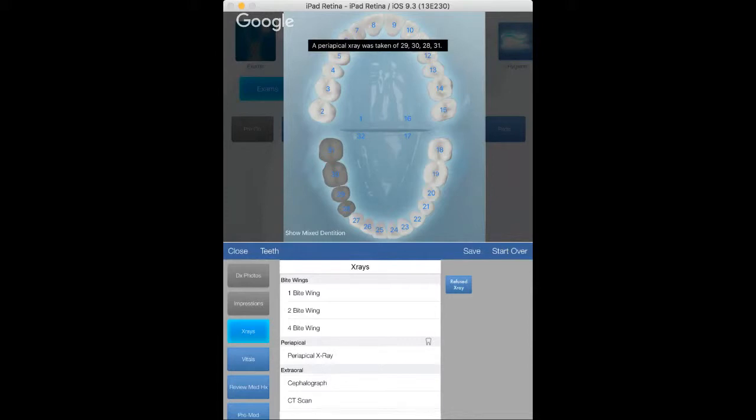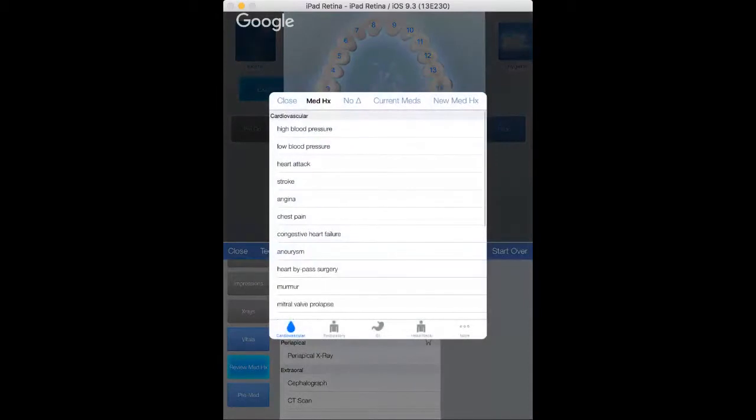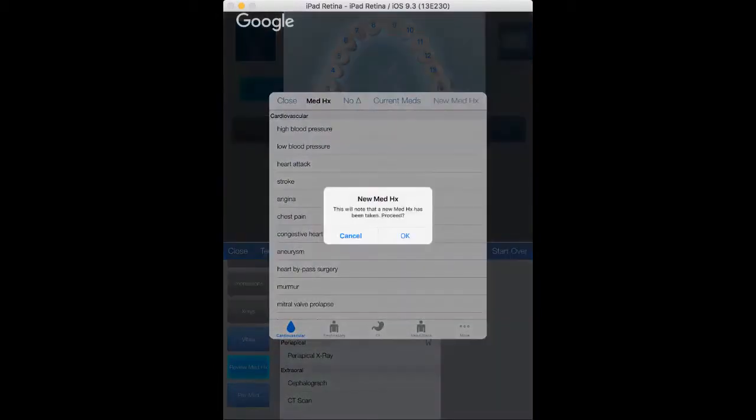And vitals you can record. We can record medical history. Let's say patient hadn't been here in 3 years. We're going to say new medical history was taken.